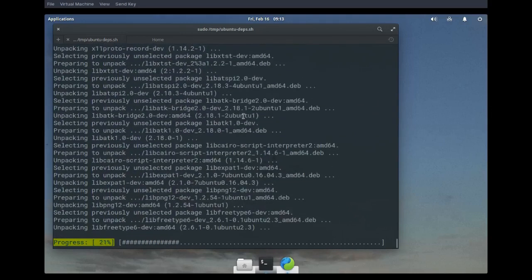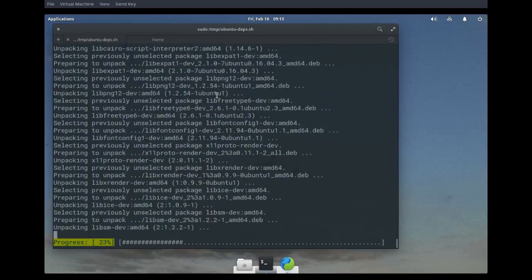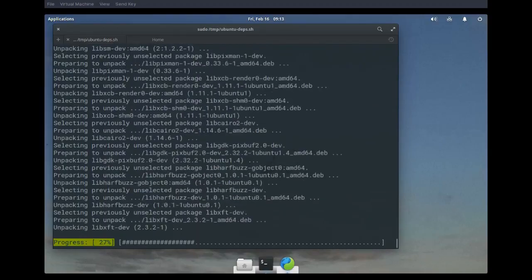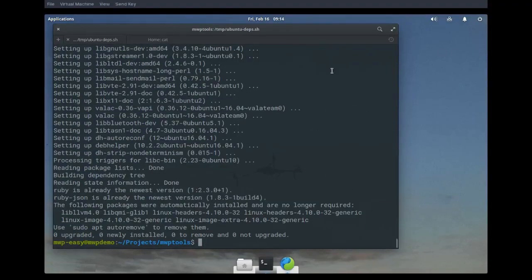Okay, this is a bit like watching paint dry, so I'm just going to pause the video for a minute until this finishes its installation. Okay, and it's now finished the installation. A couple of things were already on the machine, but it's pretty much installed everything else I needed. And I'm going to ignore the fact that there's a couple of old packages on this machine that I don't need anymore.